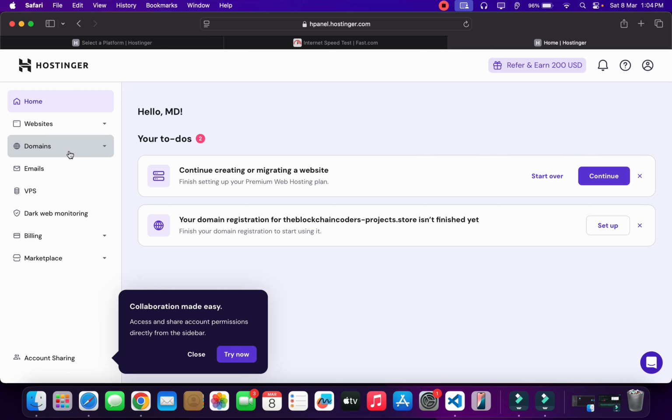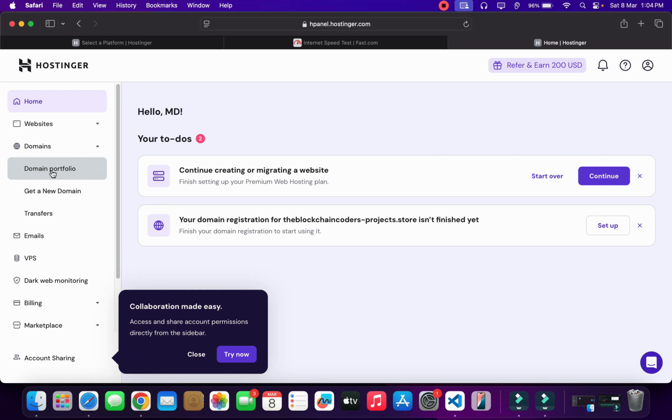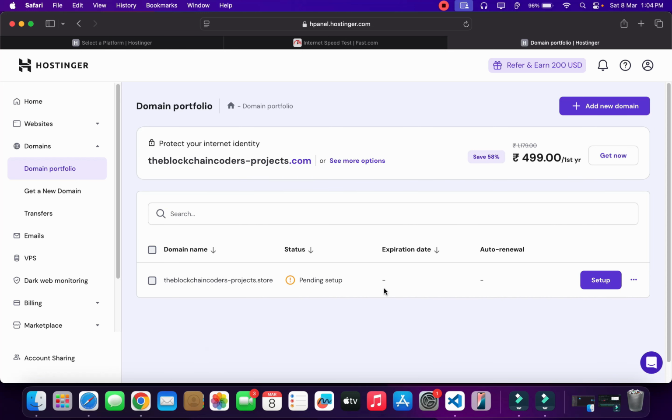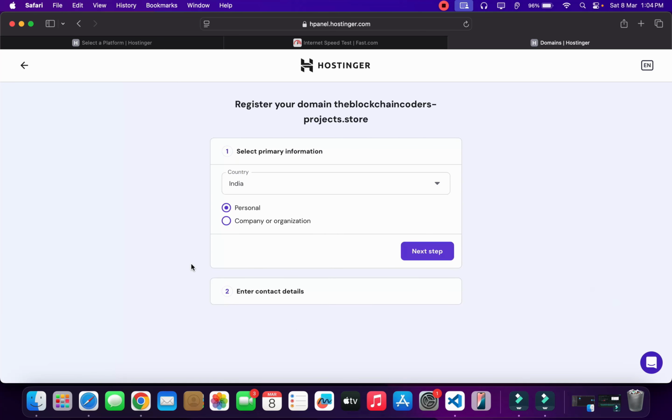So if I come back to the domains, there you will find my portfolio, and I can see the domain which I have bought. So this is the one which I have bought, and I haven't done the setup. To do that, I can simply click on this setup, and here it will ask me how I want to do the setup. I can set the country, which is India. I can set it for personal, or I can set it for organization. So you can set it for anything. The setup is going to be exactly the same. So let's select for organization, click on next step.